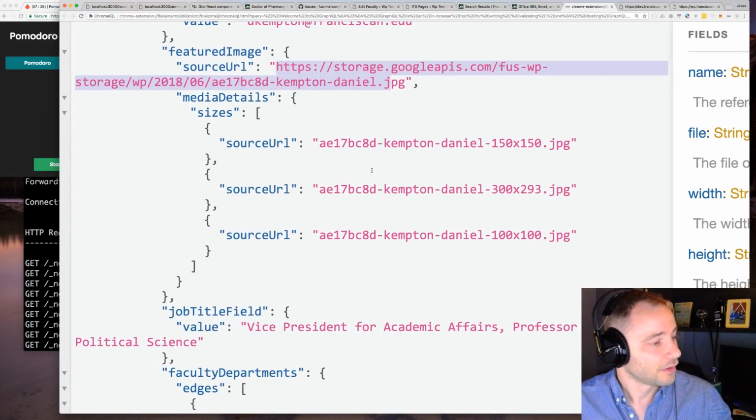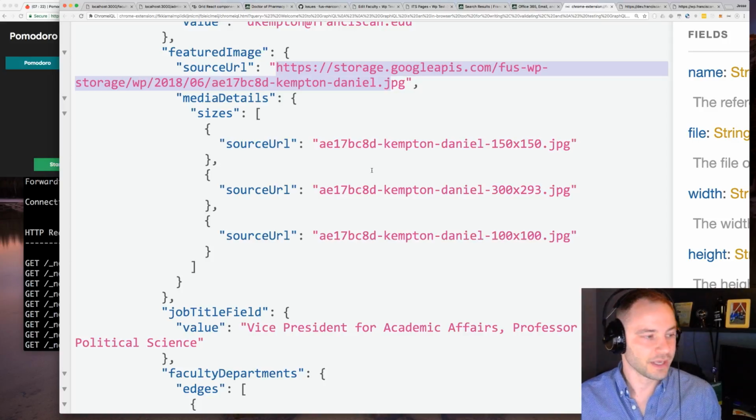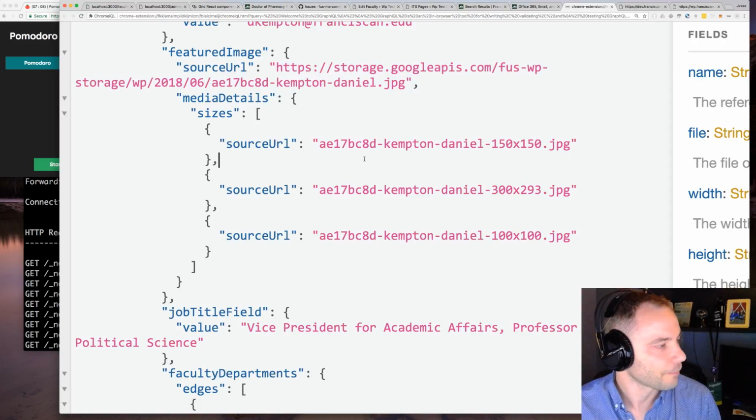Now this setting can be adjusted in WordPress, right? But usually by default, depending on your theme, as soon as you upload an image to WordPress, it's going to take that image and break it down into multiple sizes. So in this particular case, this image has been broken down into 3 sizes.